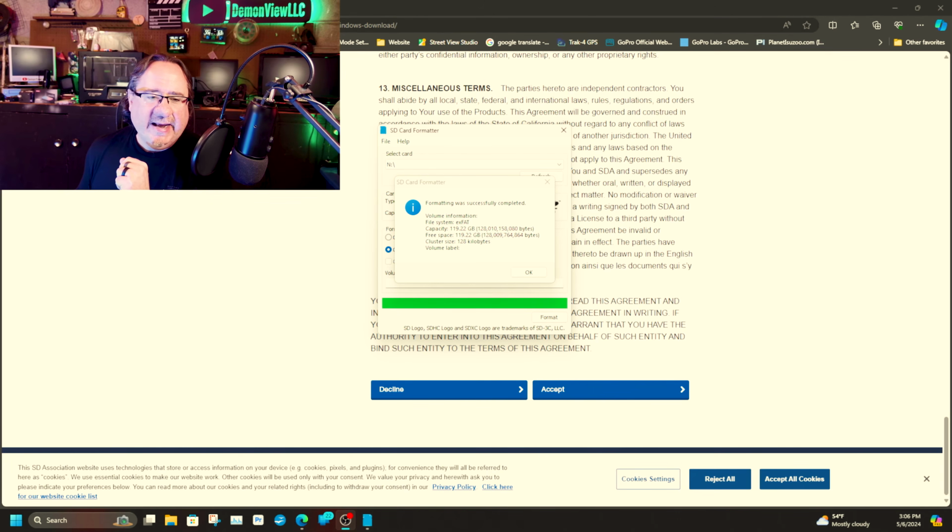Now, I have been asked whether you have to do this all the time with every single SD card. I've even seen people say, yeah, if you have a brand new SD card, this is the first thing you should do. No, you shouldn't. You don't have to. When you get a new SD card, you should put it in your camera and then format it in the camera, and that's it.